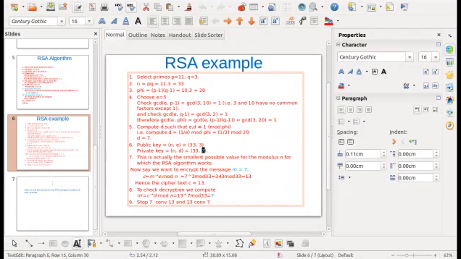Same for the public key. The public key is already calculated. N, what is N? 33. And what is E? Already chosen in step number 4, that is 3. The private key is N, which is 33 here, and the D value already calculated in step number 5. The public and private keys are used for the encryption and decryption process. So that was the 7th step.